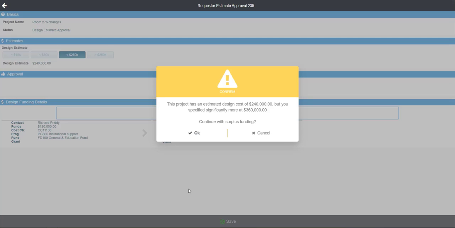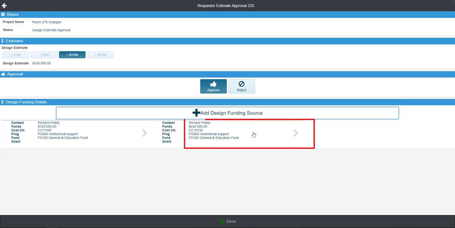So if the amount of funding provided is significantly higher than the design estimate that was provided, we will also get a warning. Note that it is possible to continue, just like it was possible to continue with insufficient funding. We can continue here with surplus funding by just hitting OK. But let's actually just hit cancel. We'll come back here and let's change this number to match what is actually still required.